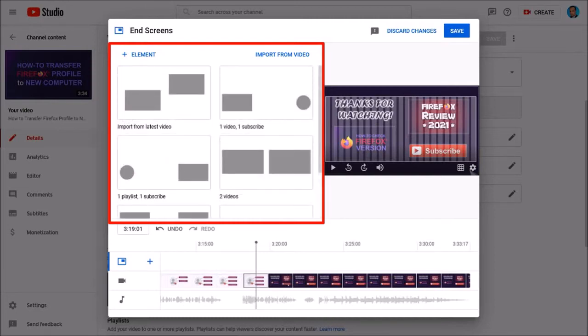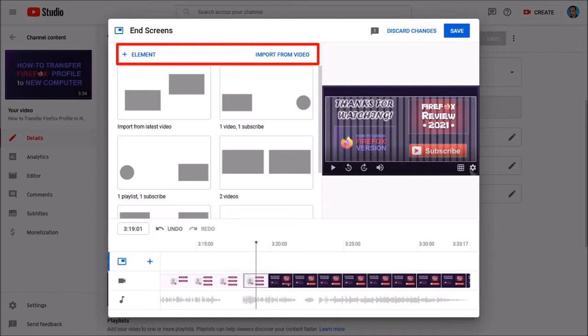And I'm not going to use any of these presets. Instead, I'm going to show you how to do it manually. But the overall process of adding end screens is the same whether you use a preset or not. There are two options here. This option is if you've already added an end screen before on another video, and it allows you to import the end screen into the video, but I won't use this option.